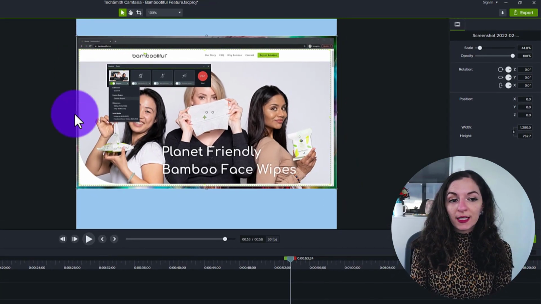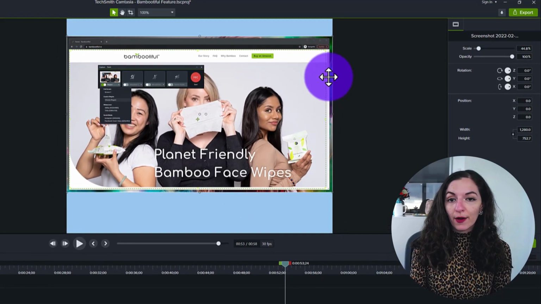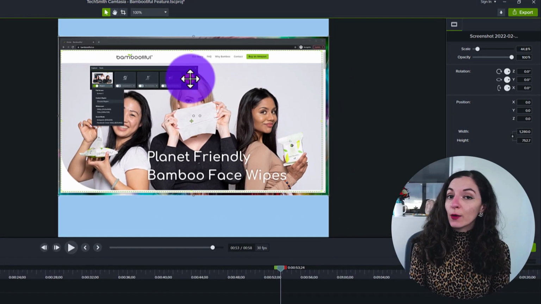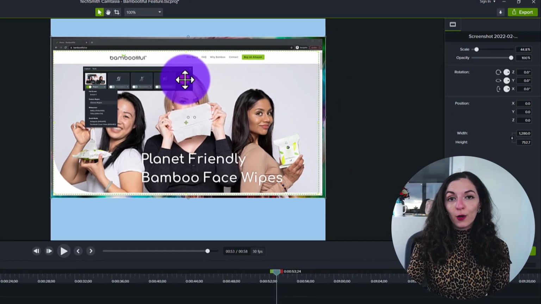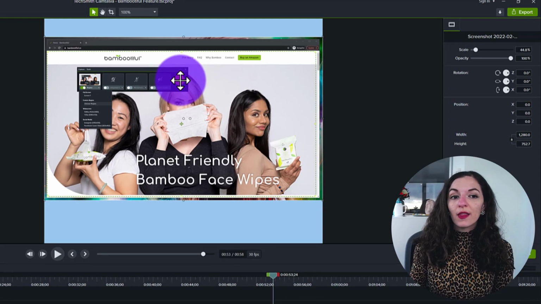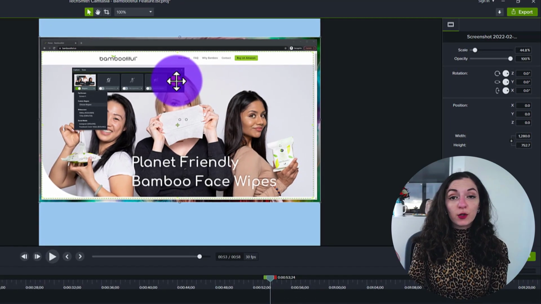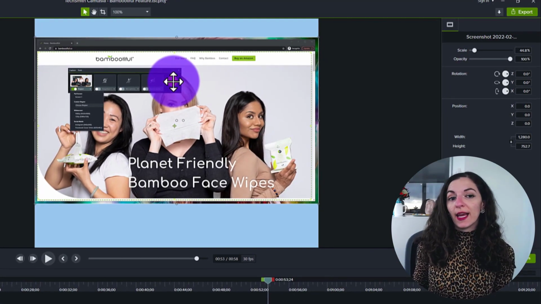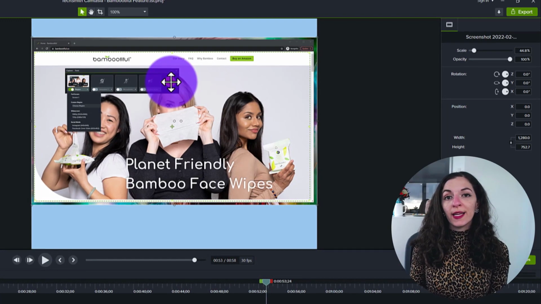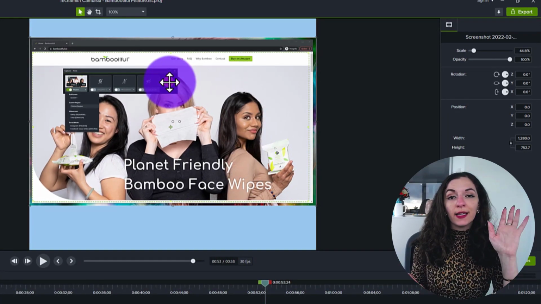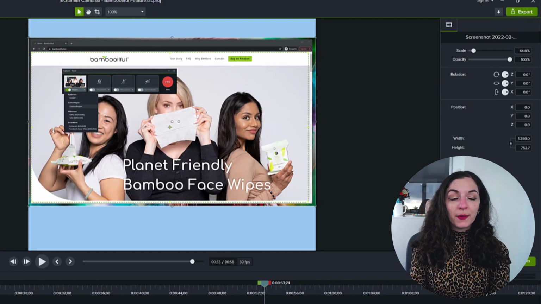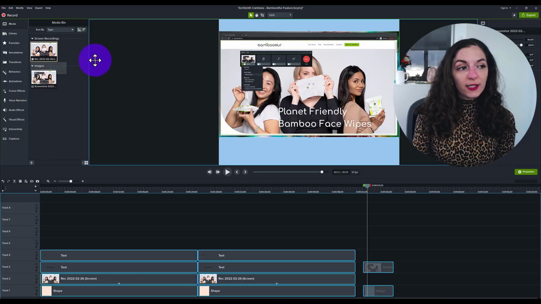But I just basically captured this area of the website. I hit record, and then I just slowly scrolled down the website. And that's it. I scrolled down it all the way once to the end. I stopped the recording, and the recording automatically showed up in my media bin here. And you can see it's right here.